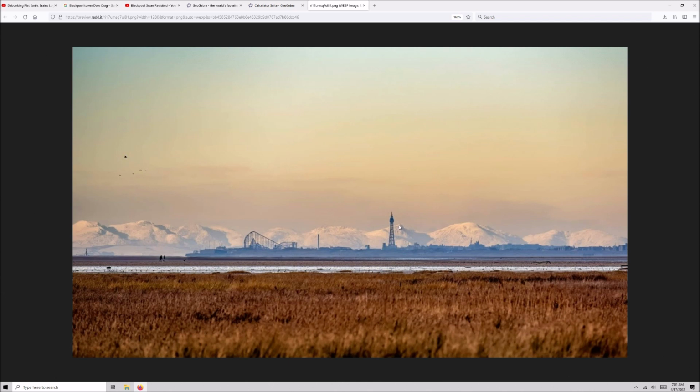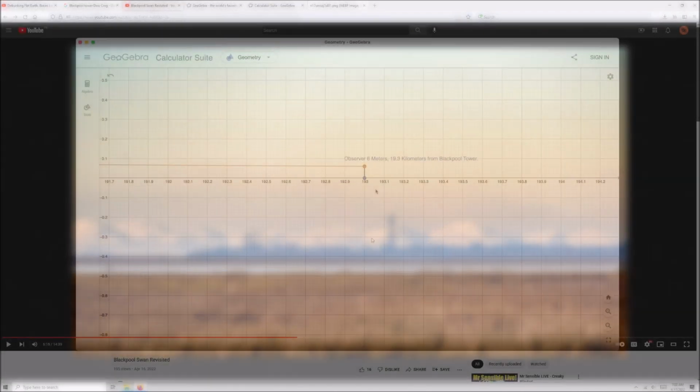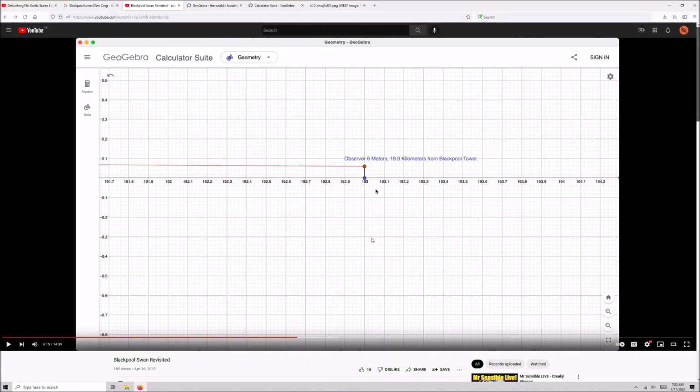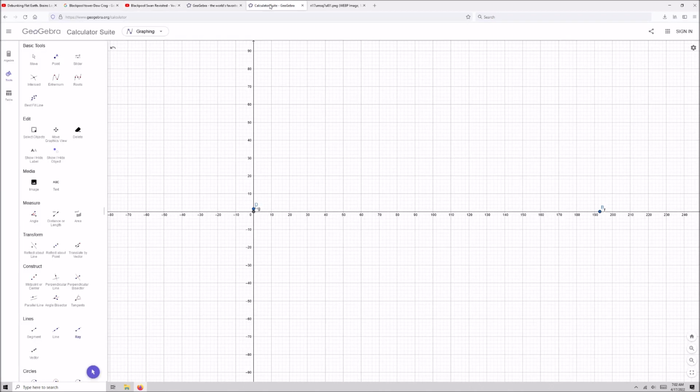We're going to examine those two lines of sight using the same analytical approach and the same tool that you used. I want you to see that I have in fact correctly copied your model so that we can agree that I am using the same information you are. Here is your video. From your video, a still taken at 6:15. Observer 6 meters, 19.3 kilometers from Blackpool Tower. There's your graphic. Now we're going to go over to GeoGebra.